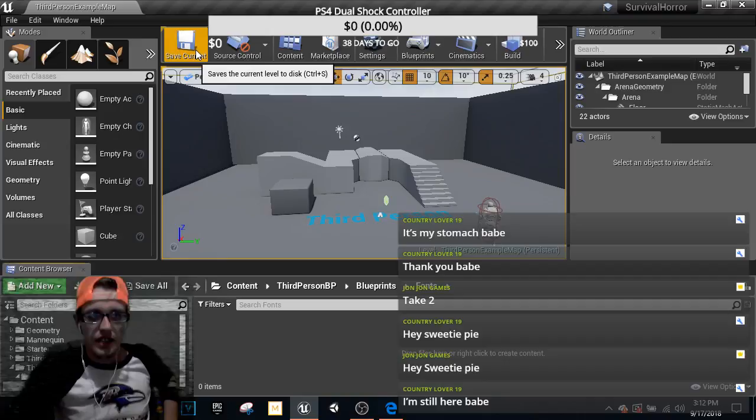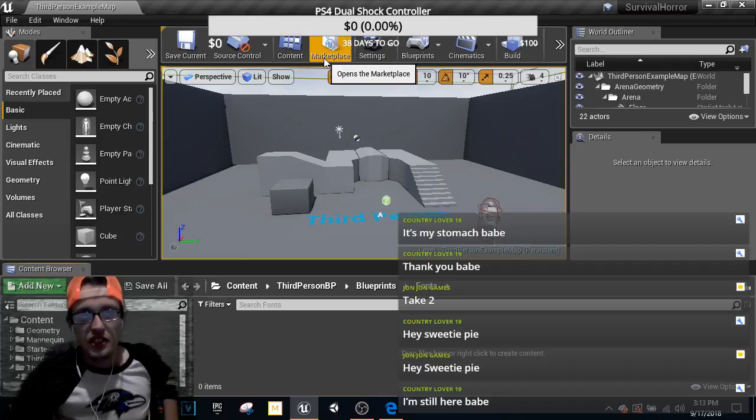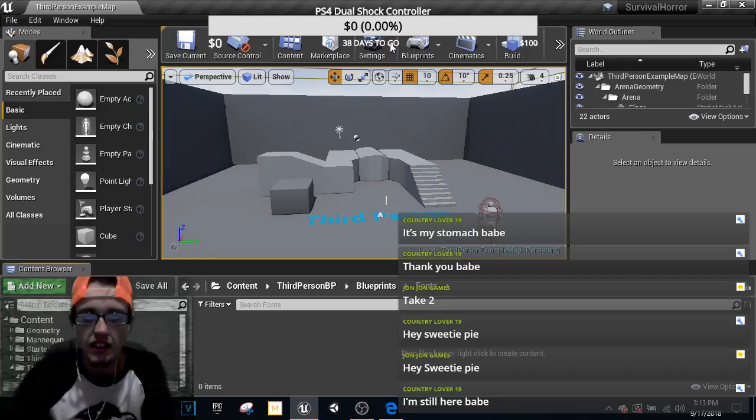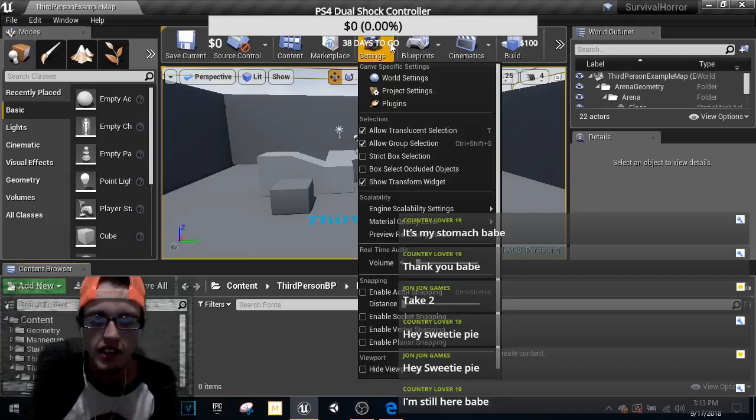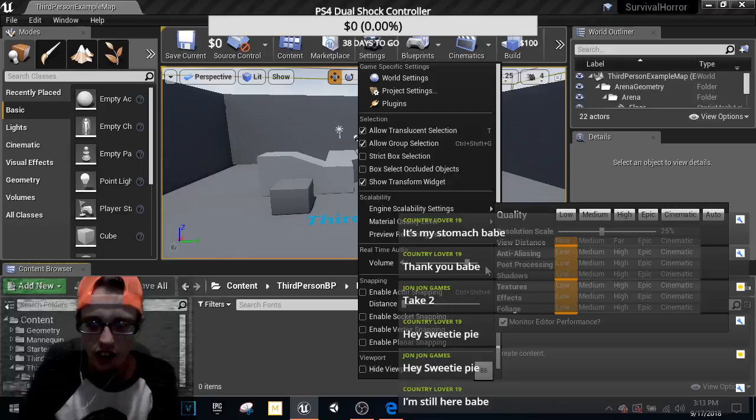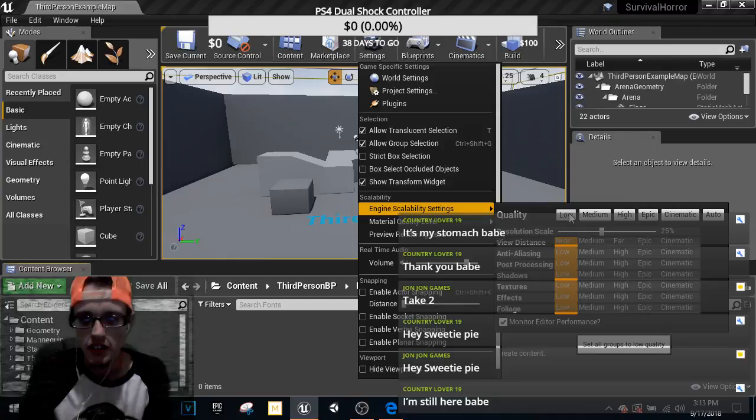Now up here, you have saved current level, your source control, your content browser, your marketplace, which you can get your plugins, templates, and all the other cool assets from. Then there's your settings. You click the drop down from settings. There's world settings, project settings, plugins. Now the ones that are checked should be on by default, your real-time audio should be on. If it's muted, make sure you scroll up the real-time audio. And there's your scalability. Make sure your resolution and quality for all these should be set to low.